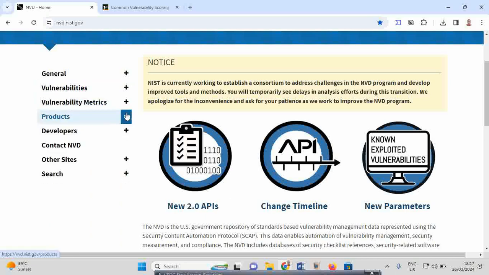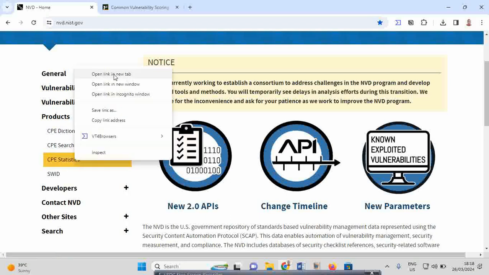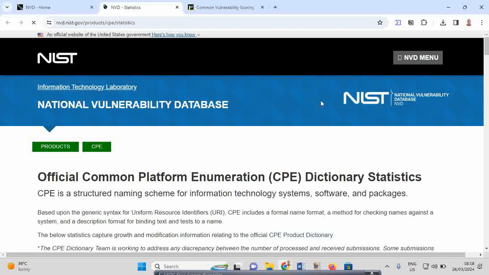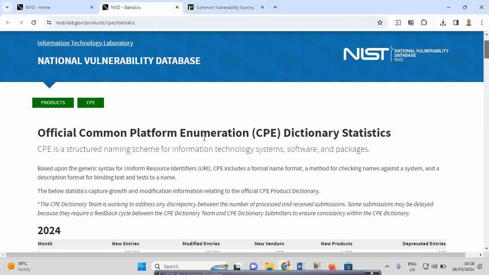So back to our product here. Another interesting thing I would like us to look at is the CPE statistics. Very, very key and very important. It gives you a brief summary of all the entries in each year. All right, the official Common Platform Enumeration dictionary statistics.